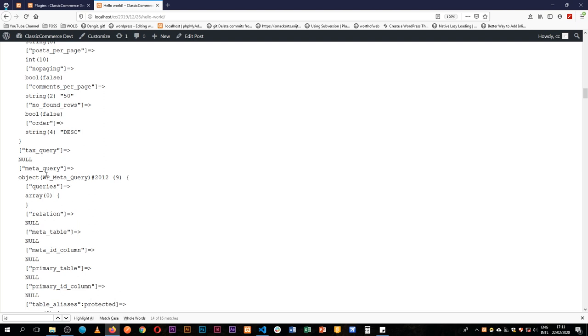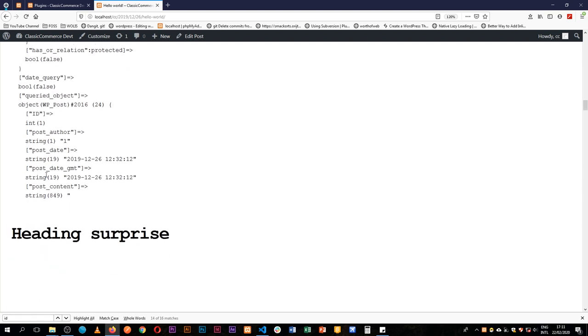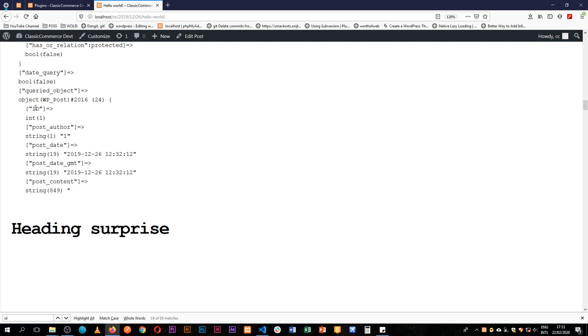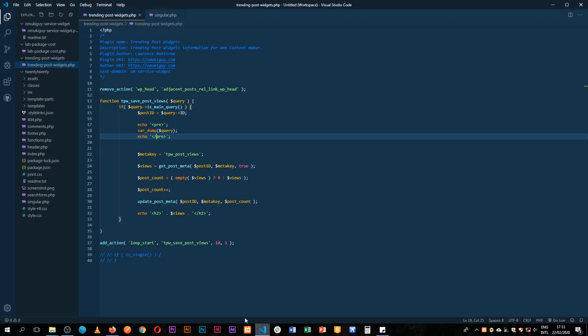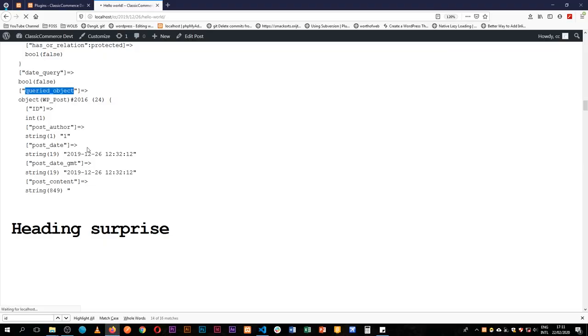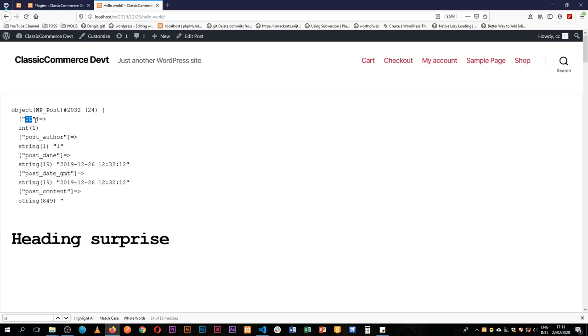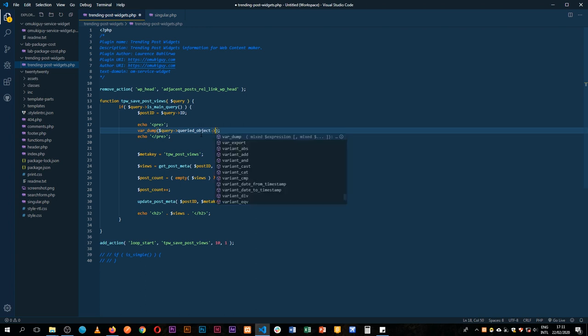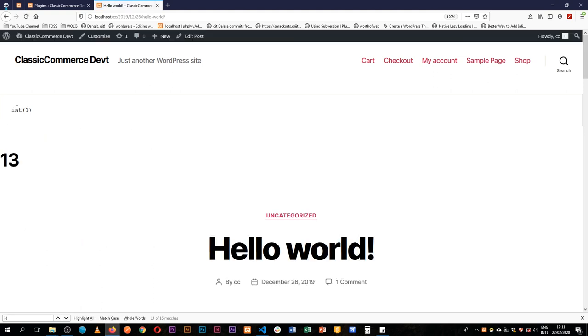Giving us null, queries, date queries. Yeah, so we are looking for queried object, and then queried object is going to give us something different. So let's var dump that chain, queried object, reload, we get the query. And then we're going to get the ID from that. So let's chain the ID from that, save, reload, and it's an integer 1.